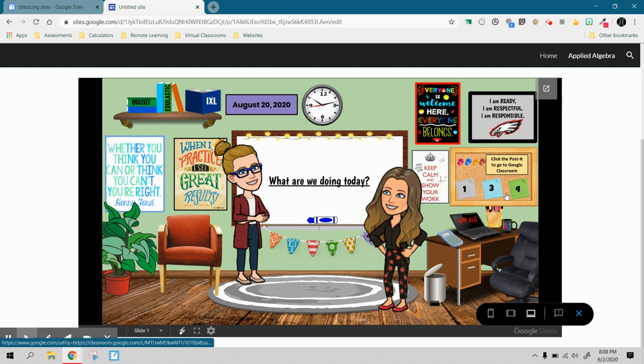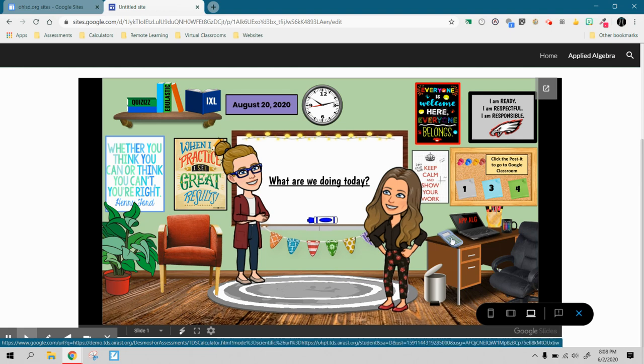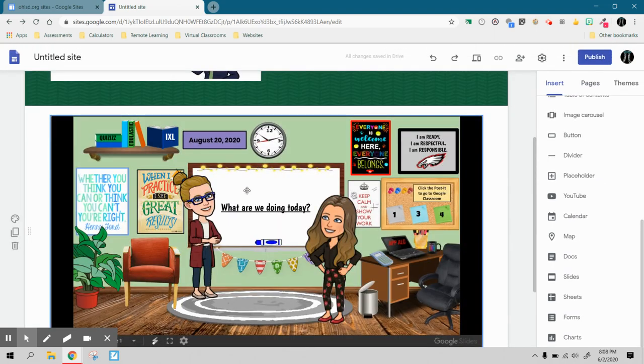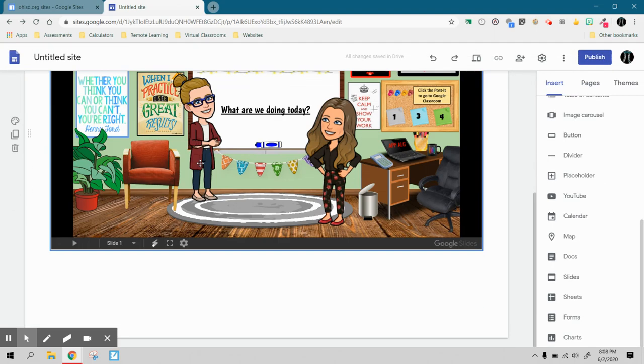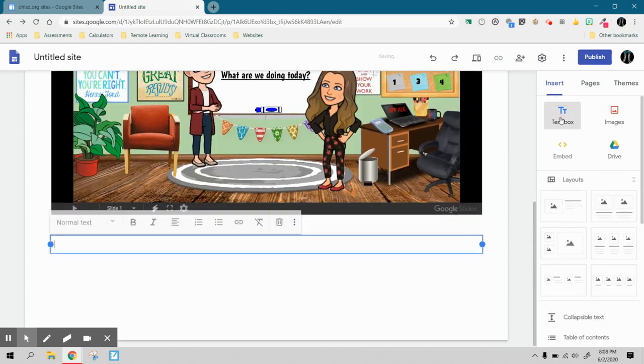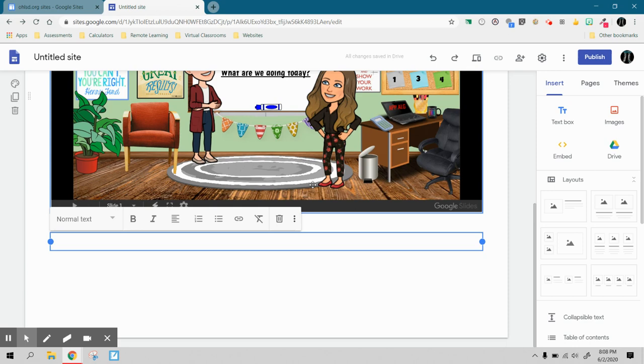These three post-its take them to the Google Classroom. The calculator takes them to an online calculator that they can use if they want to. We've got some of the websites that we use frequently. So I wanted them to know where all those were. I didn't want there to be any question about what should I click if I want this or whatever. So I inserted a text box underneath my Google Slide virtual classroom, and I just put the hidden links in.